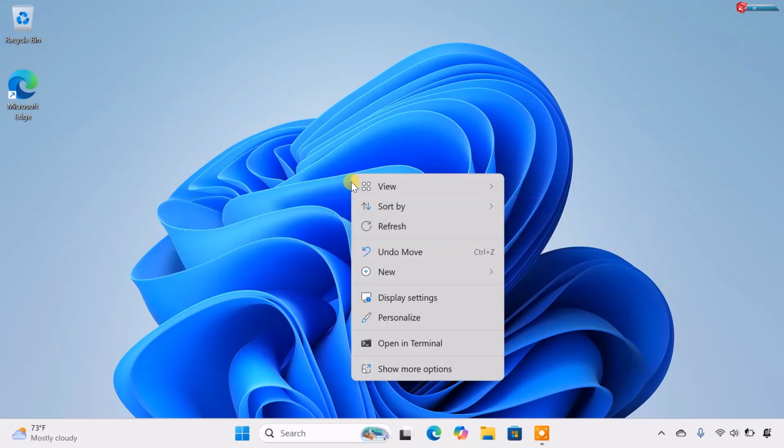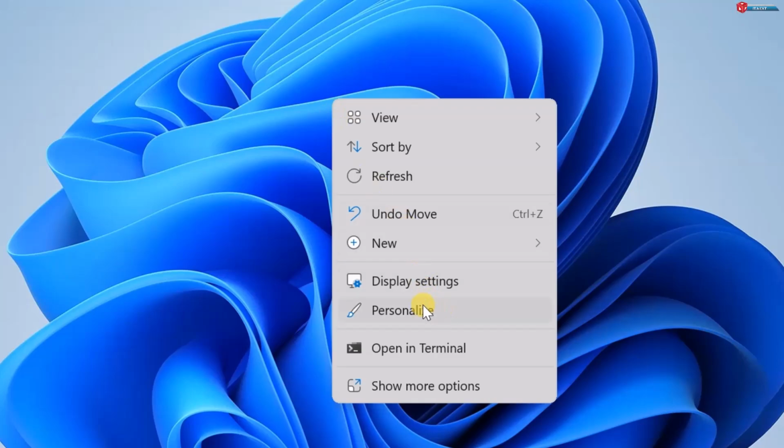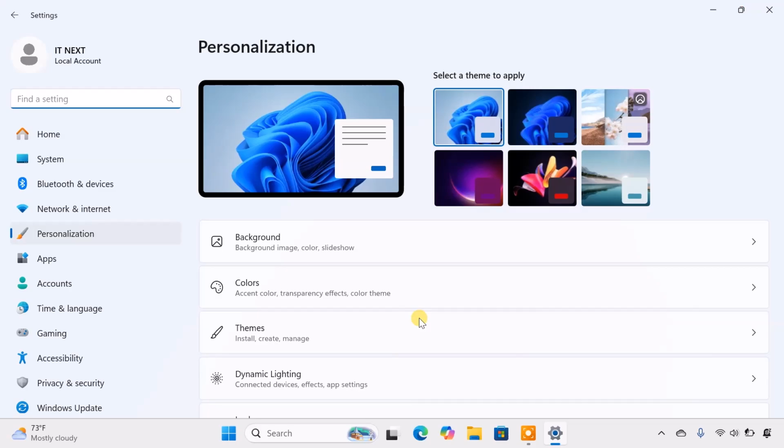Let's get started. First, right-click anywhere on your desktop and select Personalize from the context menu. This will take you to the Windows 11 personalization settings where we can customize your desktop icons. Now that you're in the personalization settings, click on Themes from the left-hand menu.